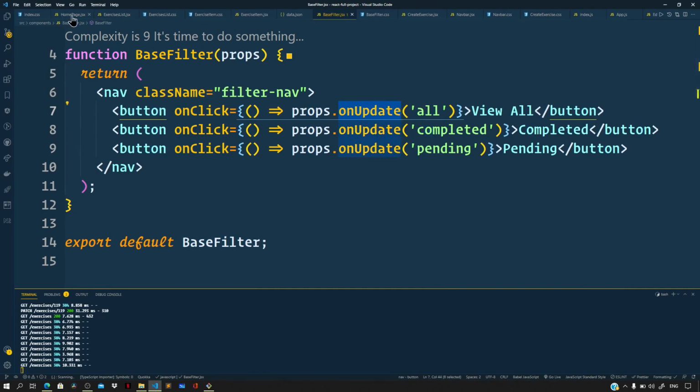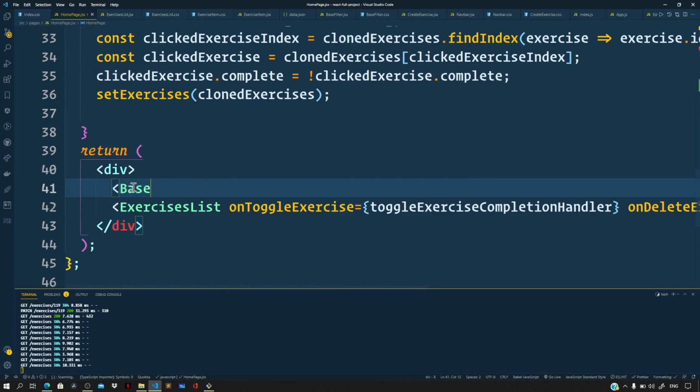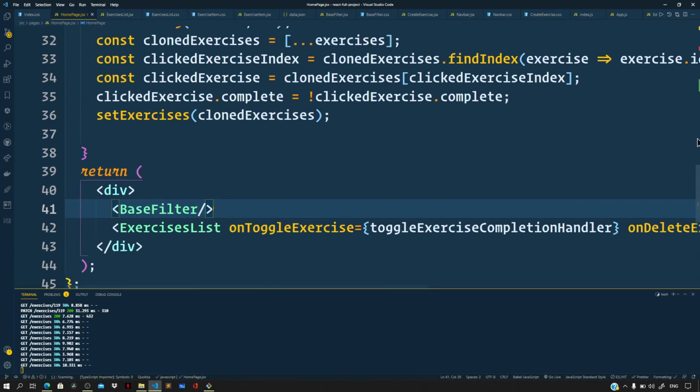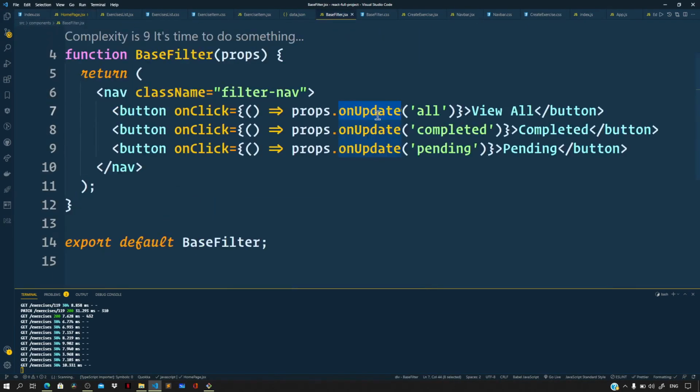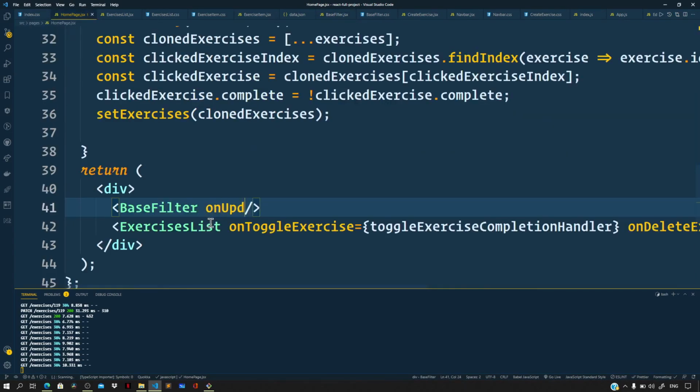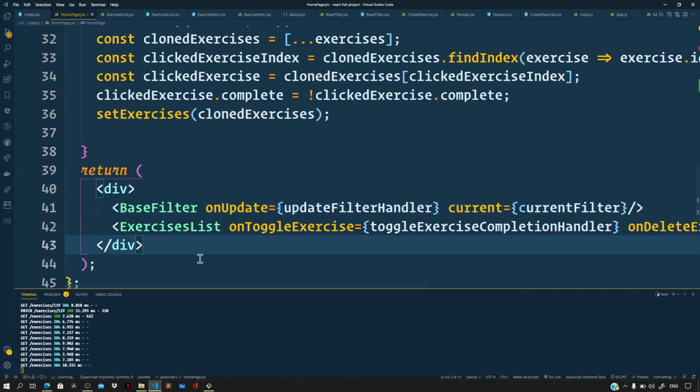Back to our homepage component, let us use the base filter right here. Now make sure to import it at the top like we are doing right here. Our prop name is onUpdate. So here let us pass a prop onUpdate and set this to a pointer to the function update filter handler. Then we also need to pass the current active filter. For this, let us define a new prop and name it current and set this to the current filter that we have in our state. So now we are forwarding both these props down to our base filter component.